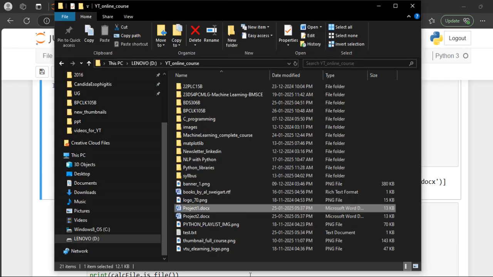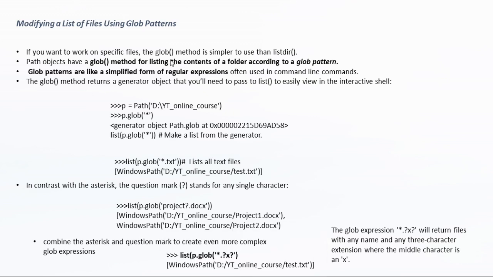Okay, so what glob is doing is basically listing. It's used for listing the contents of a folder, but according to the pattern, the glob pattern, which we are giving in the argument of the p.glob command. Okay, try this in your system, then when you get hands-on you can understand it much better.